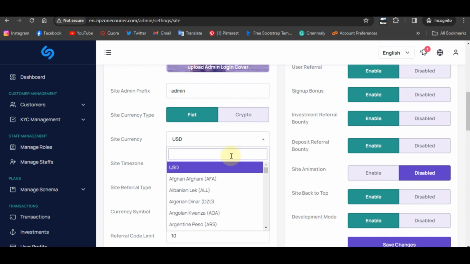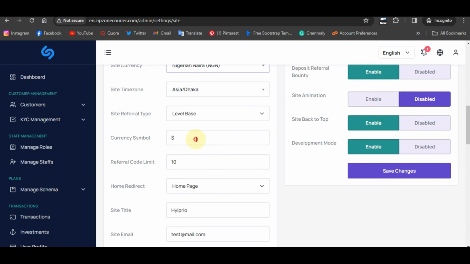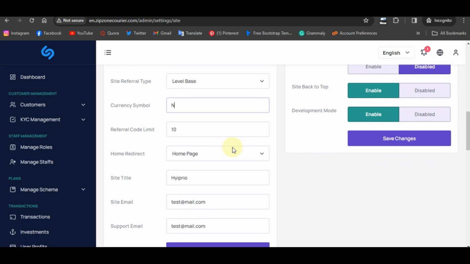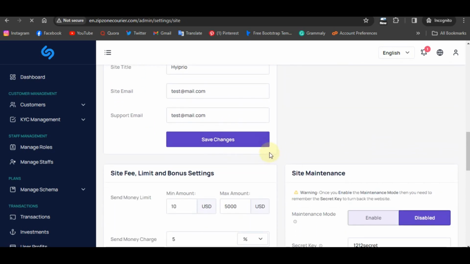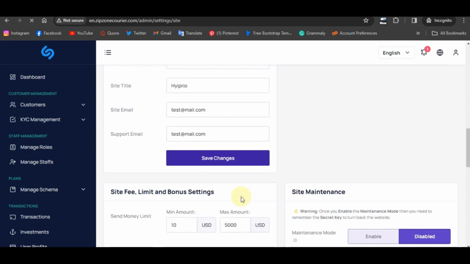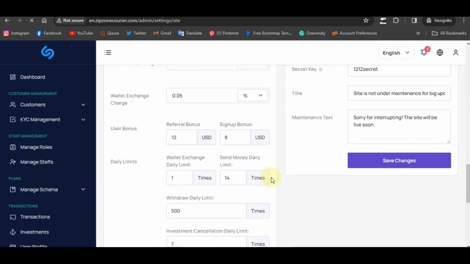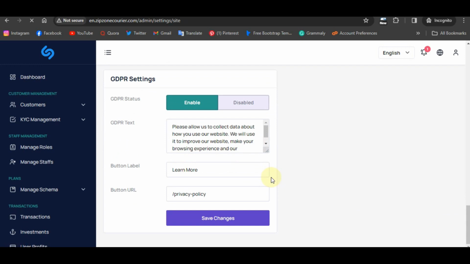currency. So let me use NGN. So this is the Naira currency. So your site animation, your symbol, if you just use any Nigeria symbol. So you can set all this from here. So you could set your email. So you could set your site name, set your site email, which is the company email you created for your website. Now you can even move your site to maintenance mode if you are working on it. Now these are all of those settings.